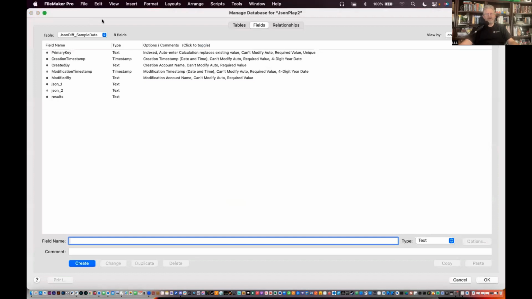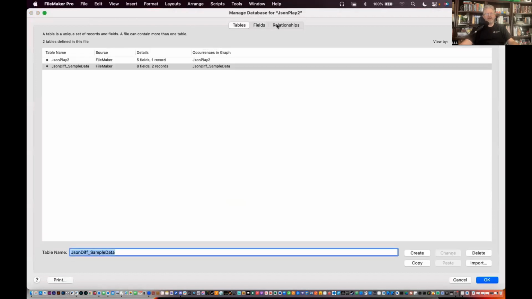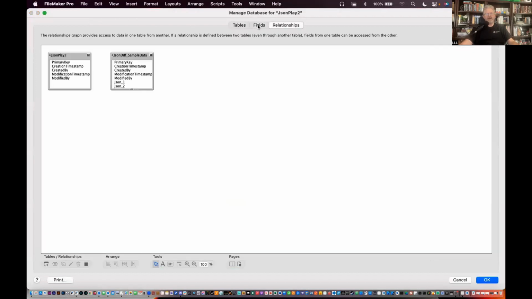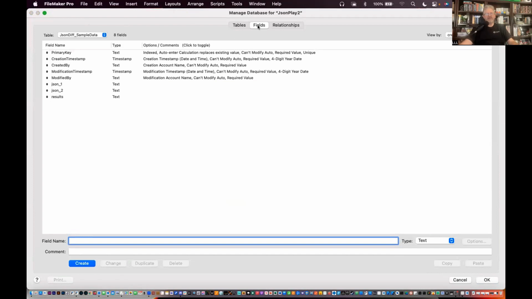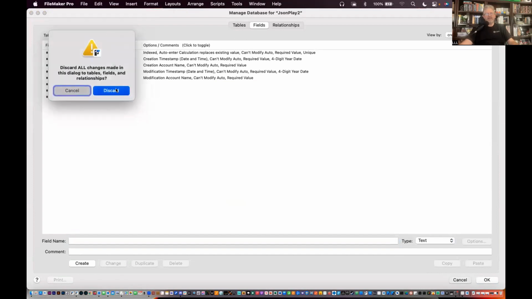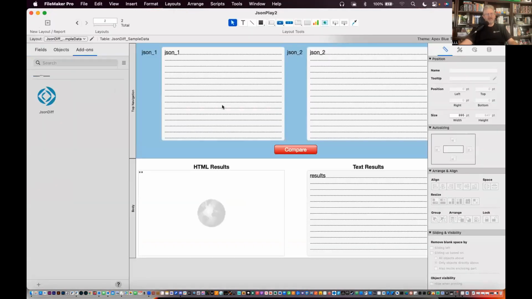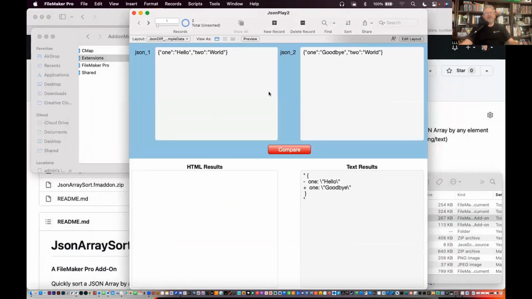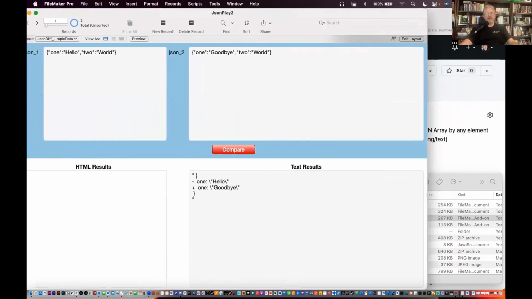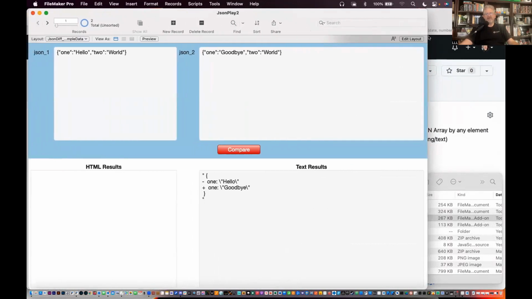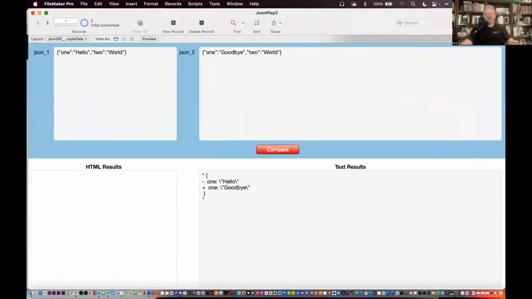Same as before, if I go into define database, we've got a brand new table, basic relationship, several new fields. And I'm going to discard changes. And I'm going to go into browse mode. And we have 2 sample records. I'm going to make this window a little bigger to get rid of some distractions from behind this window.